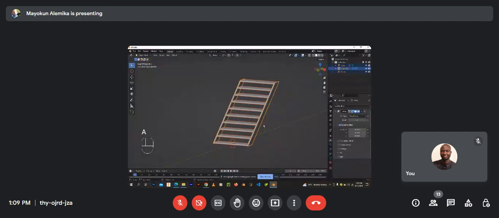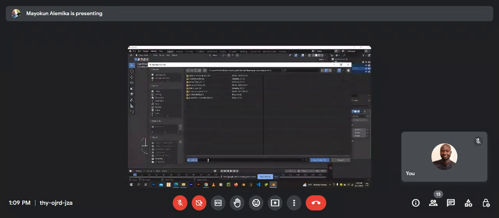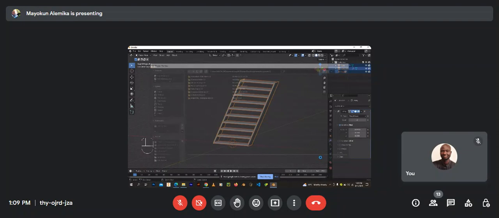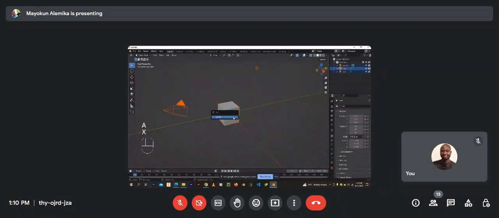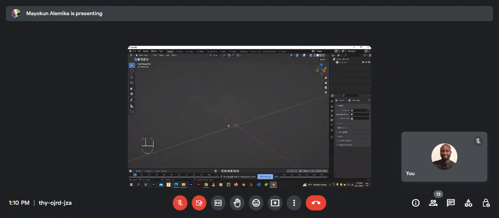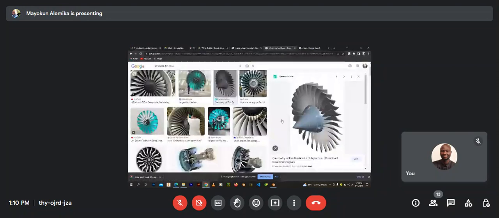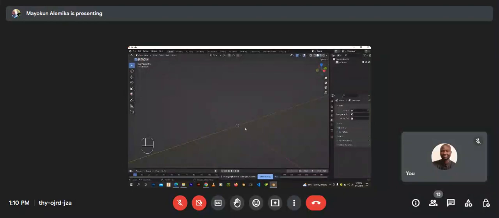Let me save this. Okay, yeah, save the Blender file. Now let me open a new Blender file. Okay, good. So if you want to go about the jet engine shape, what do you do? Let's start with using the same knowledge of the array that we had. Let's start with each individual fan blade.